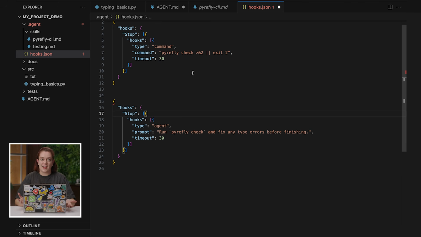So there we have it. That is our demo for a few different ways that you can add Pyrefly to your agentic loop. Remember, with all of this, it's really going to depend on the agent that you are using, so check the documentation, and also experiment a little bit, because these things are changing really fast. So you need to play around a bit to figure out the setup that works best for you.